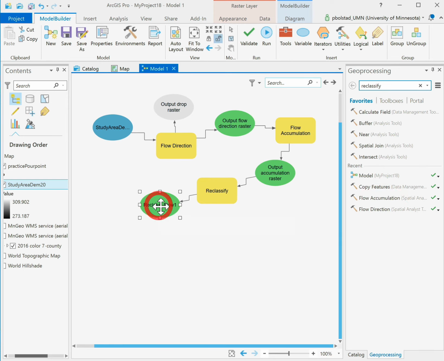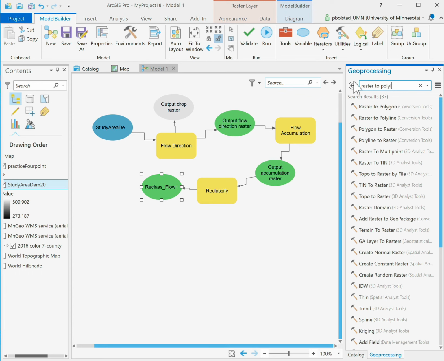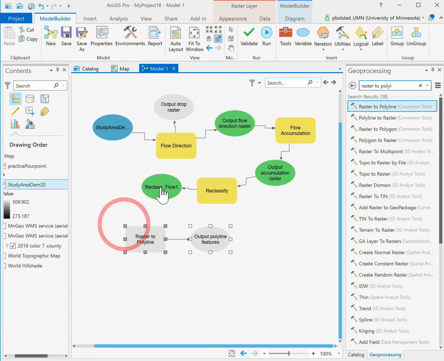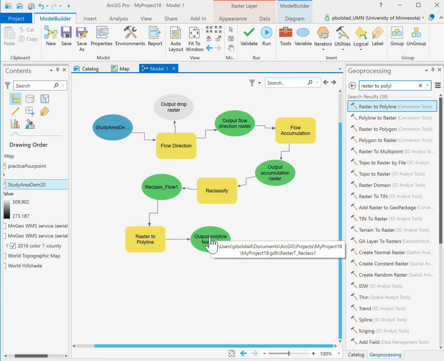And the last thing we have to do once we have this reclass then is convert it from a raster to a vector. And so I'm going to do the raster to polyline search, and I'll drag that out. And then raster to polyline, it's the same idea. I come here, so left click, hold and drag from the reclass output raster to the raster to polyline, and I specify that as the input raster. And then I have this output set of features.